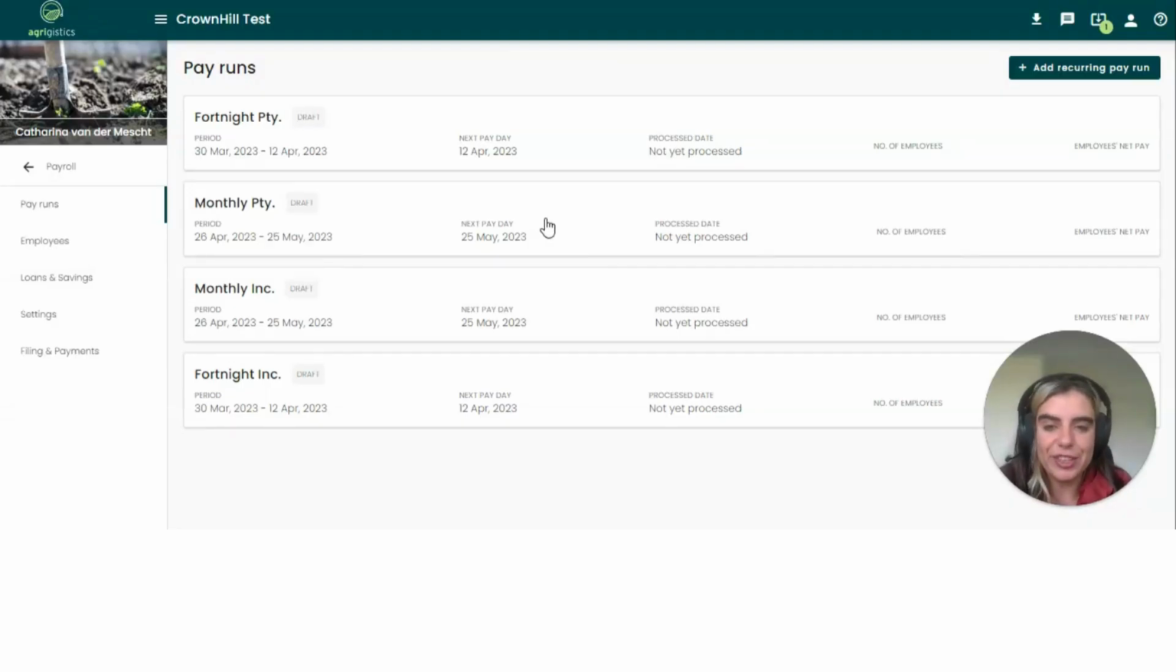Once we know that all of the data we've gathered is correct, we can then go over to the payroll side of things. The payroll was built specifically with the South African farmer in mind, and therefore there's quite a lot of flexibility around this.